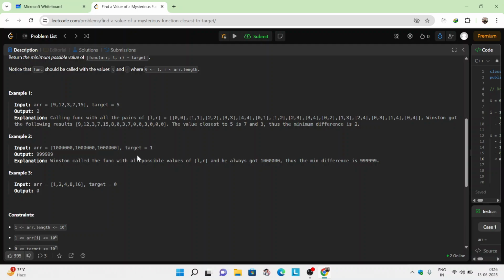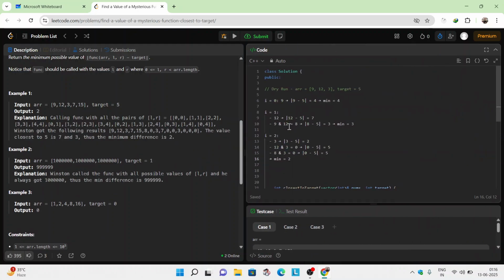Let's come to an example here. Say I take an array 9, 12 and 3 and target value 5. We have to return the minimum possible difference here. So when we talk about index i equal to 0, its AND value comes to 9, the difference with 5 gives 4, so the minimum value is equal to 4.